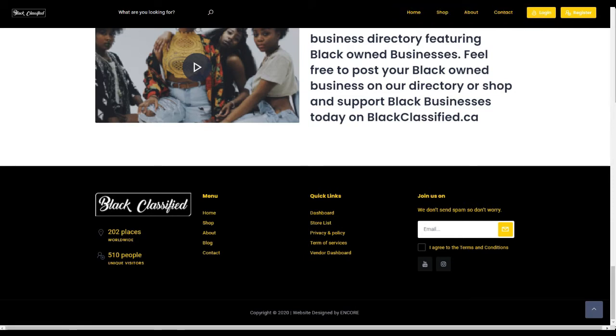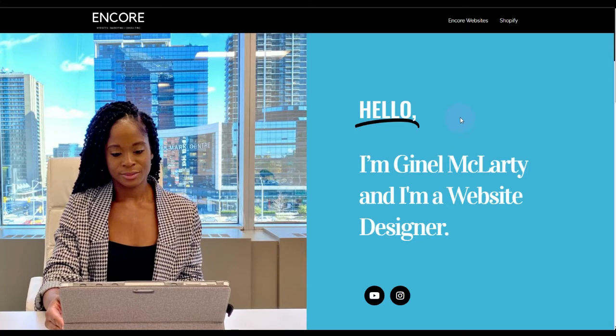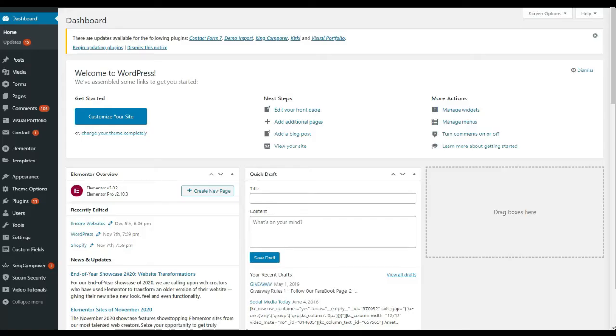So I'm going to show you how to add, edit, and remove specific items on your navigation menu. The first step would be to log into the back end of your WordPress website. If you don't know how to do that, I will link a video so you can check that out. But once you log into the back end of your website, you're going to see this WordPress dashboard.